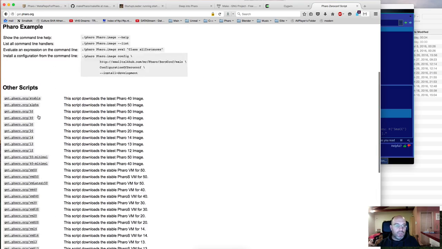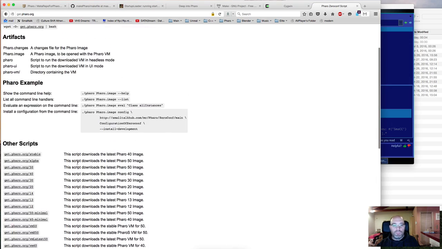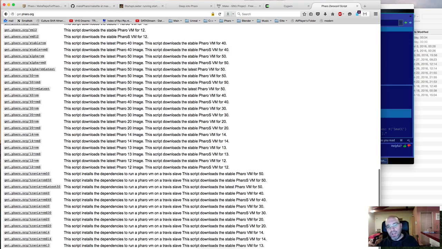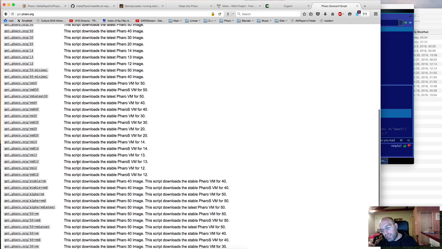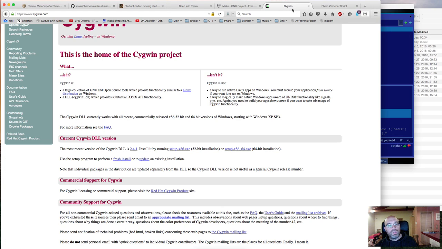So you can choose any of those options here if you want to download Pharo 4 or Pharo 5, or you want Pharo 5 with the stable VM, or Pharo 5 with the latest VM, or you have Pharo 4, or you may want the old VM, etc., etc.